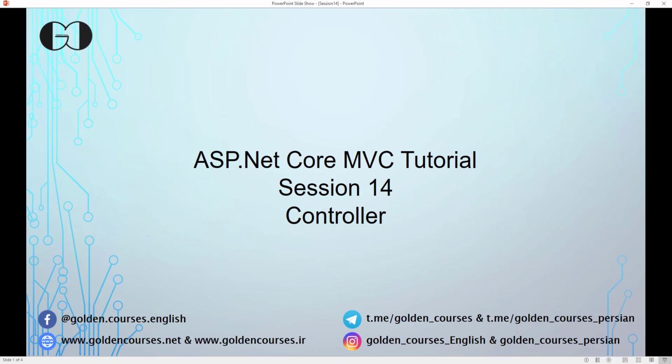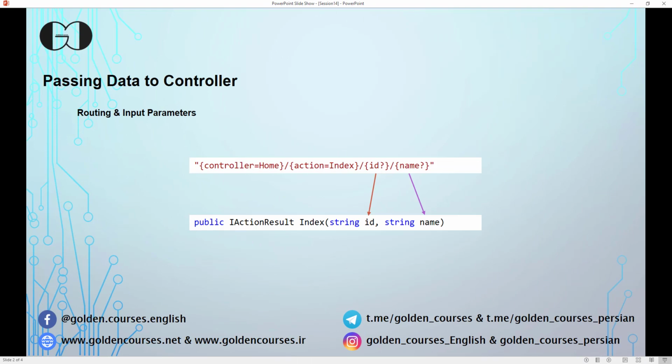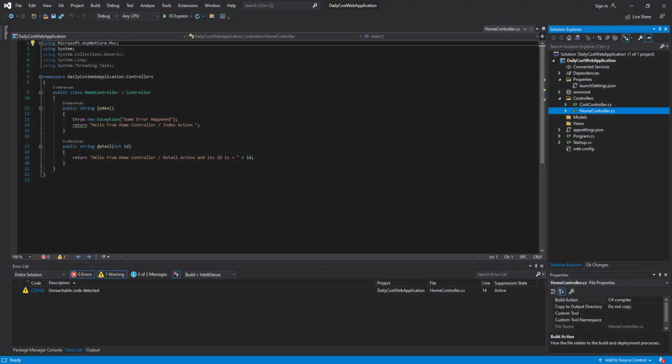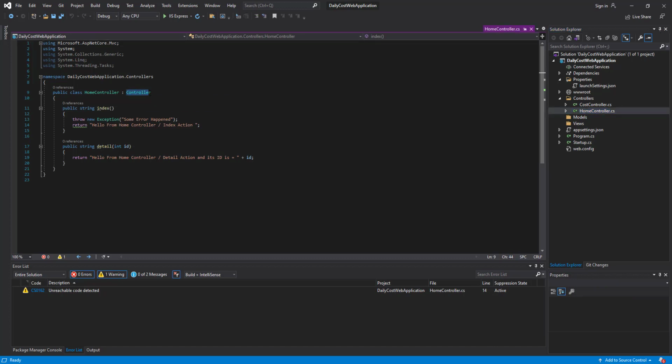In this session, first of all, I want to tell you a controller is a class that is derived from the Controller class and is suffixed with the word Controller. As you can see in this project that I've been working on during this tutorial, this is HomeController, it is derived from the Controller class, it has the suffix Controller, and the name of this controller is Home.